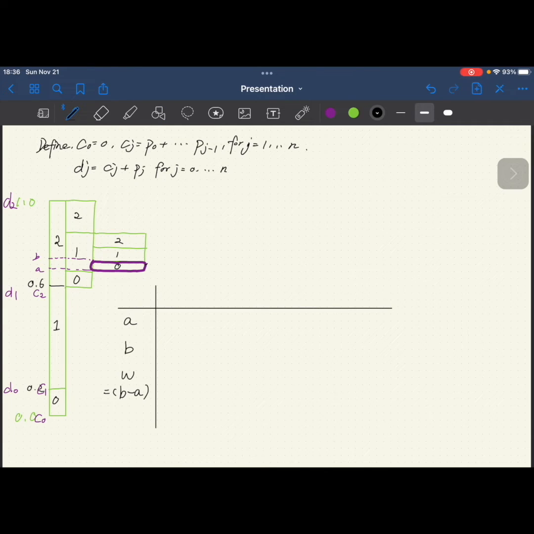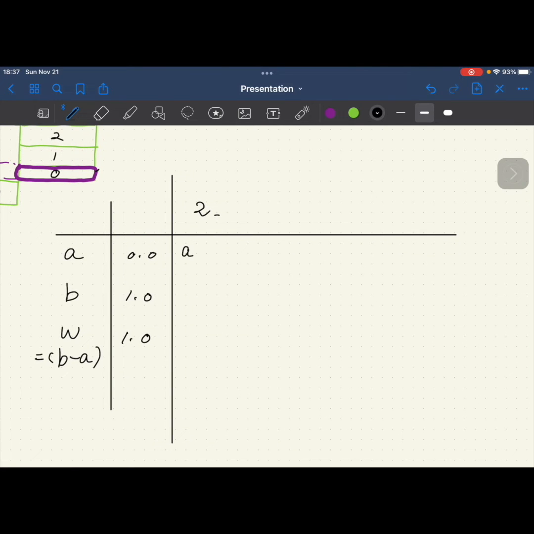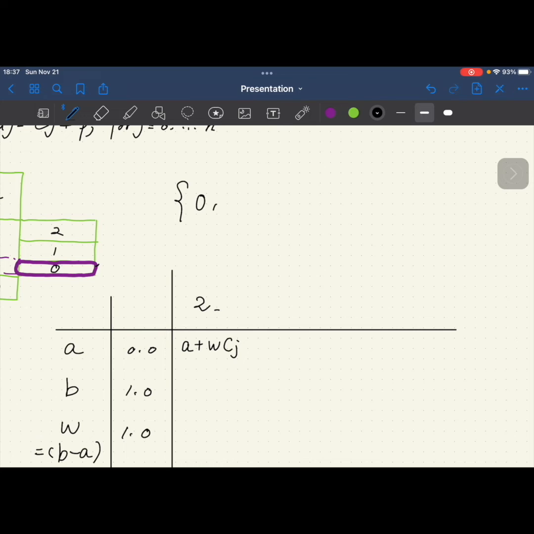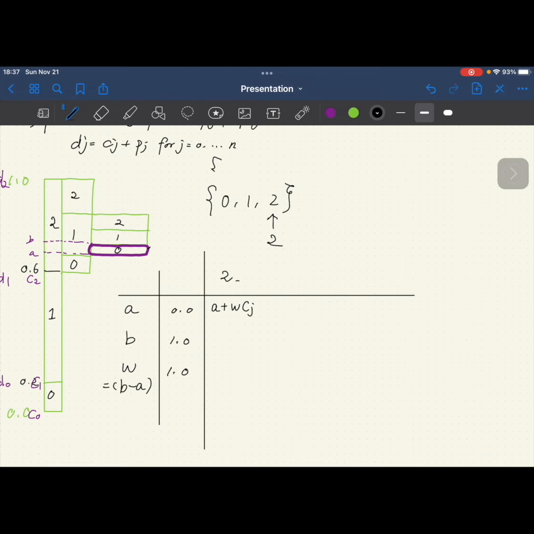Suppose the initial A is 0.0 and the initial B is 1.0, which means that W, B minus A, is 1. When we receive the first message, which is 2 in this scenario, we update A with this formula: A equals A plus W times Cj. The j means the index number in the code book. Our code book is 0, 1, 2, and since we receive a 2, the index in the code book is also 2. This is just a coincidence. If you use some other code book like A, B, C, you have to decide the j number by the index. Let's get back to the calculation.